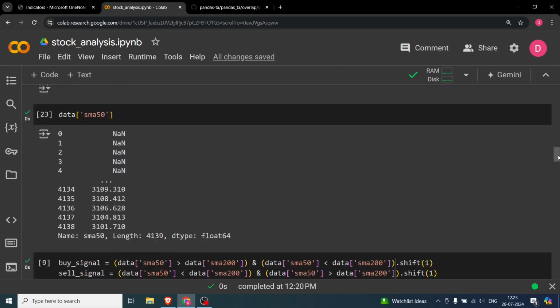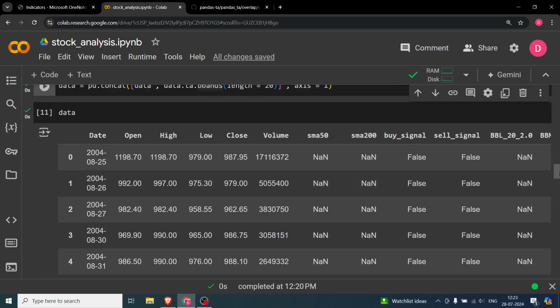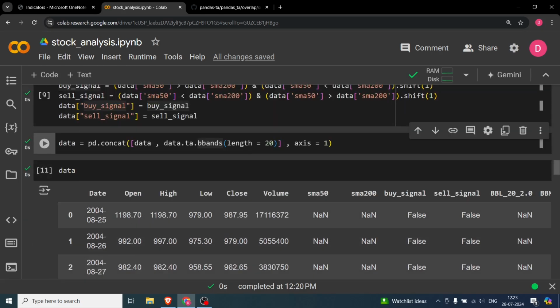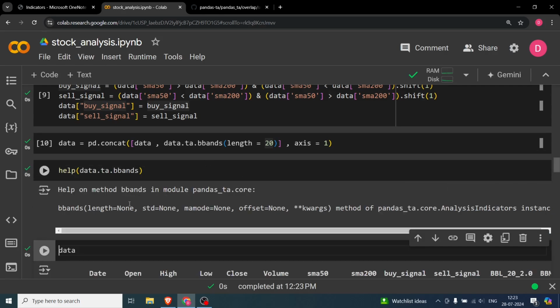Now again, let's get a little back over here. We talked about Bollinger Bands. So Bollinger Bands, this is another indicator. Again, length 20. Again, this can be verified over here. You can say help, data.ta.bbands, Bollinger Bands. Okay, so hit shift and enter. So this is going to give you length.